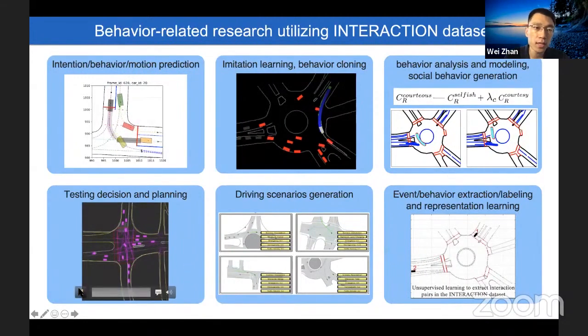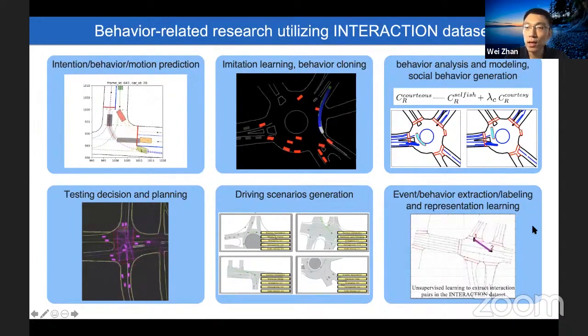or how to model or analyze behavior of the traffic, how to test the decision-making or motion planning modules in simulation using our map of the scenarios, as well as the motion we provided, and how to generate driving scenarios or driving behaviors in simulation to test. And a very interesting thing is how to extract or label the events or behavior of vehicles, and how to conduct representation learning to see when, how, and whether a pair of vehicles are interacting with each other.